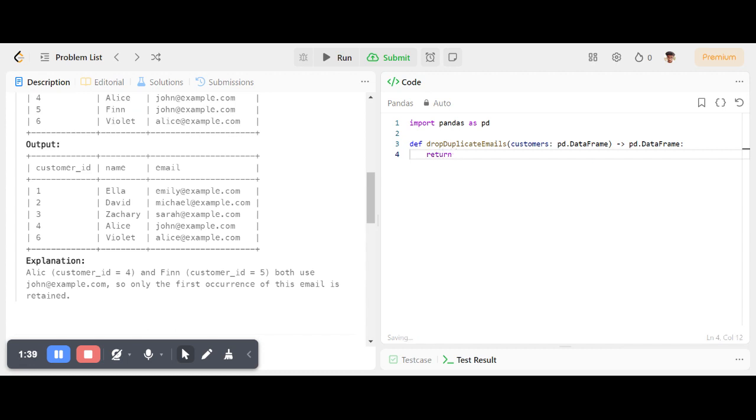So in pandas, we have a function called drop_duplicates, which will automatically drop the duplicates of the values in that data frame. So I'm going to use that function only. So customers.drop_duplicates. Okay, and this drop_duplicates will take a set of parameters, but it can be called directly.